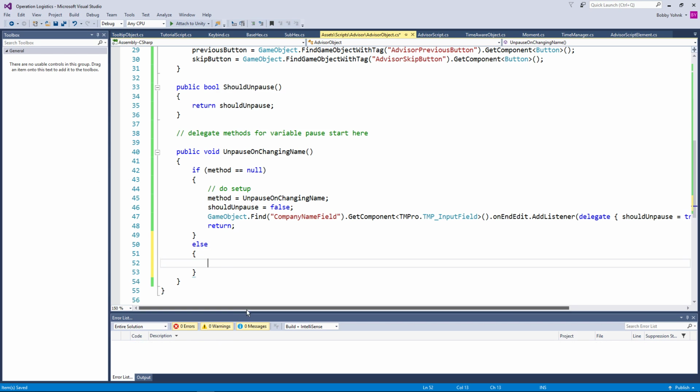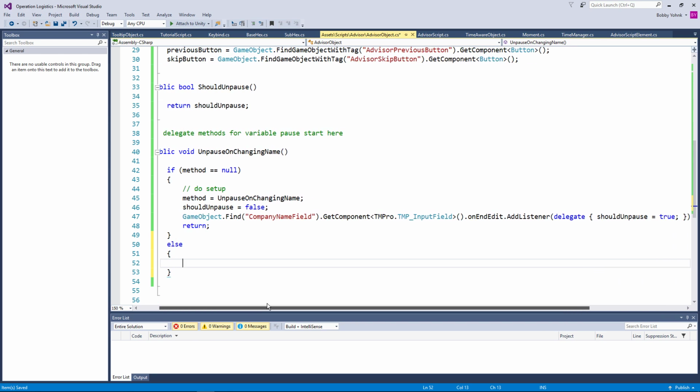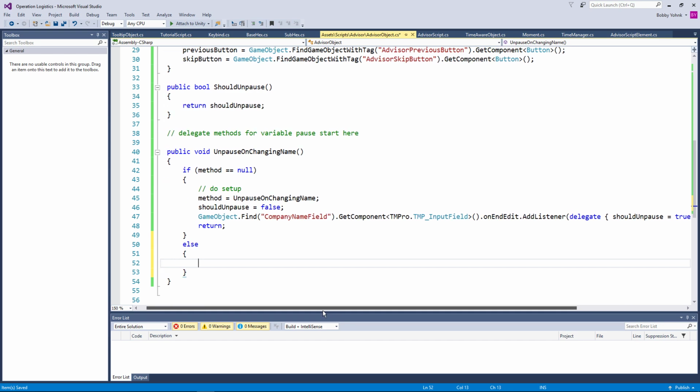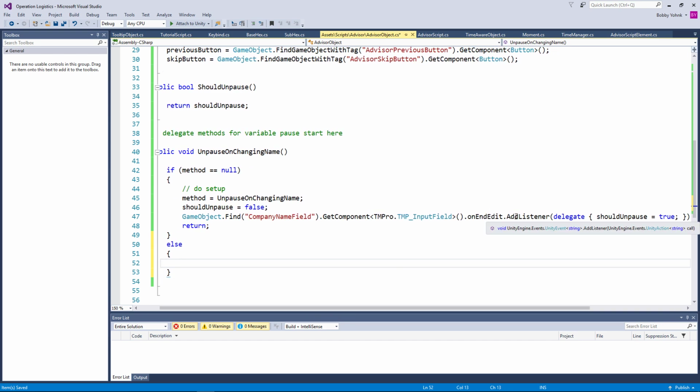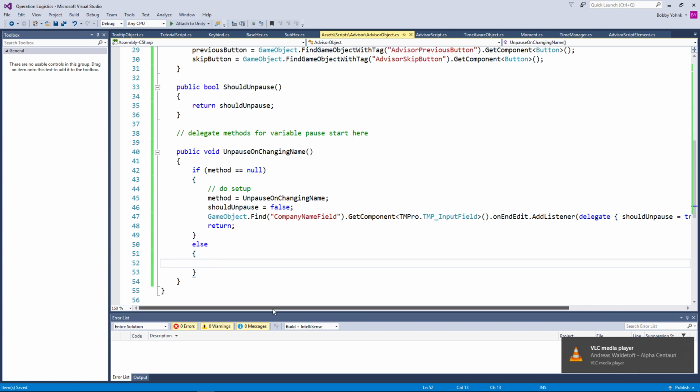And then we can't really remove all listeners because we have another listener there. That returns a void. That's awkward. So the way this is set up right now, this is going to always unpause every time we change the name, no matter what, because this listener will always still be there. So how do we get a reference to this listener if that doesn't return anything?